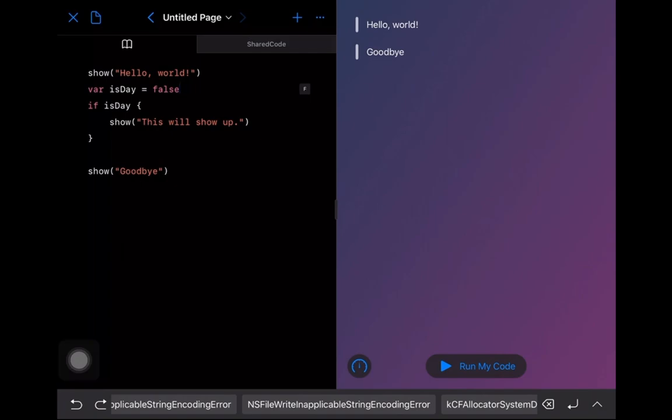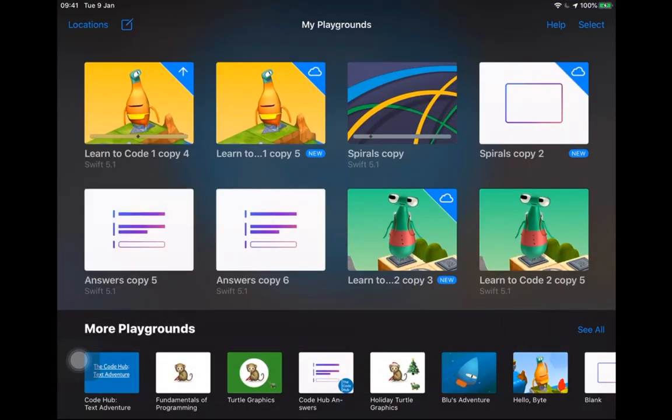So that's your homework for this weekend. Work through the answers playground, build a quiz. If you can use conditionals, that would be amazing. But really, where you're going to practice your conditionals over the weekend is if we go back to Learn to Code 1.